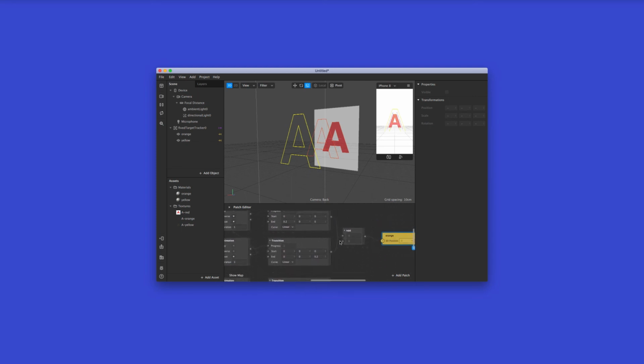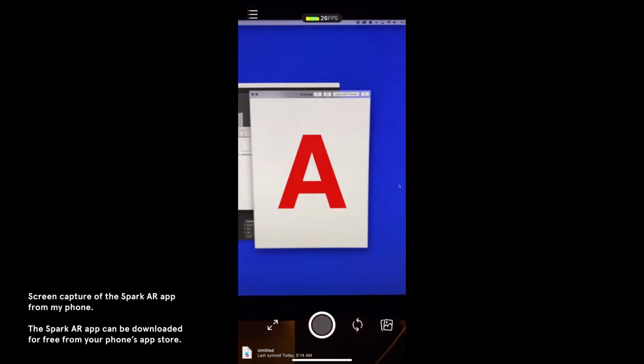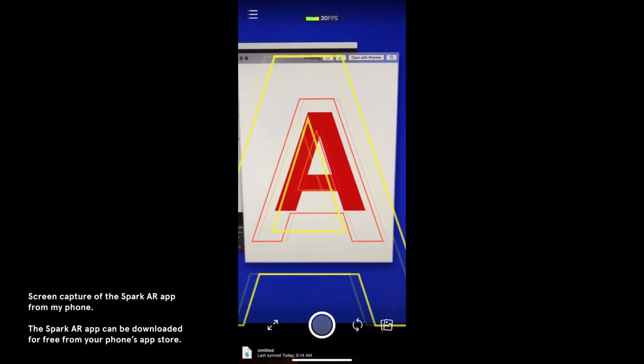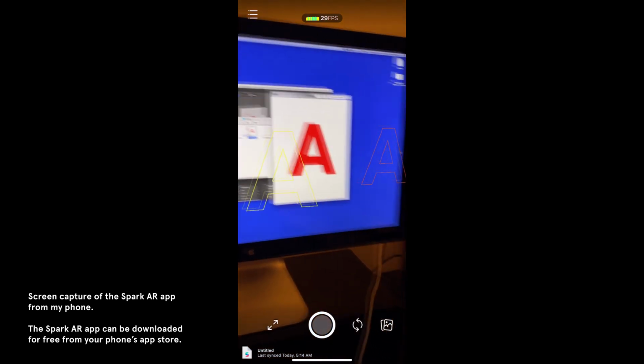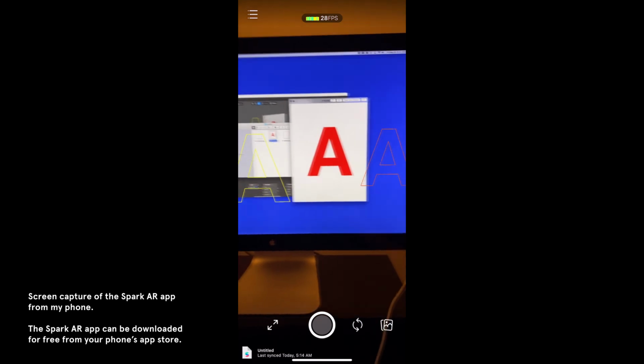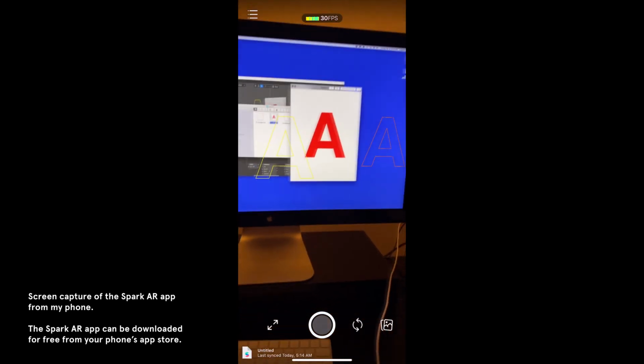Now let's see how this thing actually looks in our devices. So now I'm going to export this whole thing into my phone. And once that's completed, instead of testing it out in a printed sheet, I'm going to test it directly on the computer screen, which is a perfectly valid way of doing it. And as you can see, everything is working just fine. And that wraps up our Spark AR demonstration.